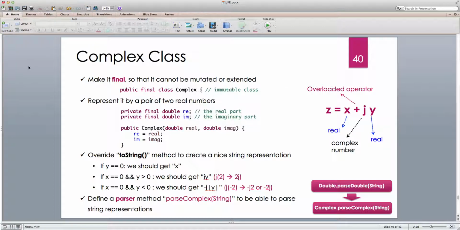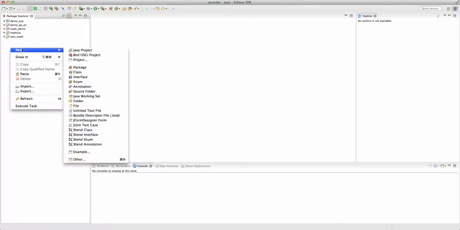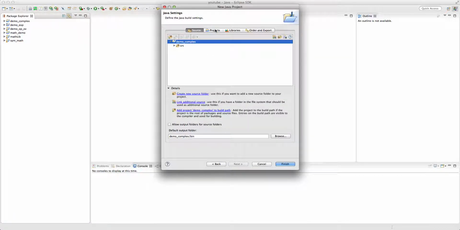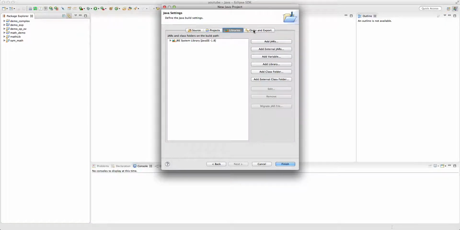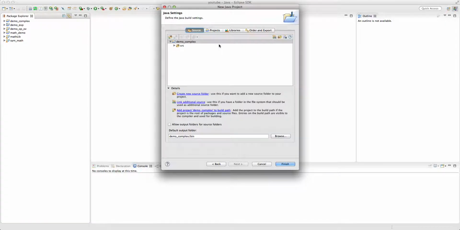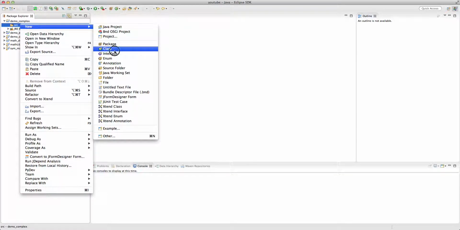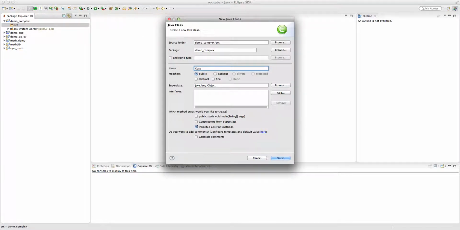Alright, let's head to Eclipse and try to implement these. I'm going to create a new Java project. Let's call it demo complex Java 8, and next. No dependency, the libraries of JRE, and order and export is okay. In the source folder I'm going to create a class called just Complex.